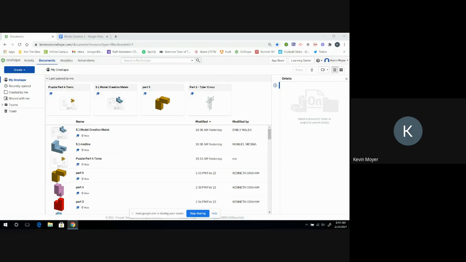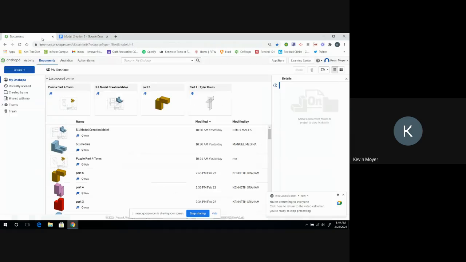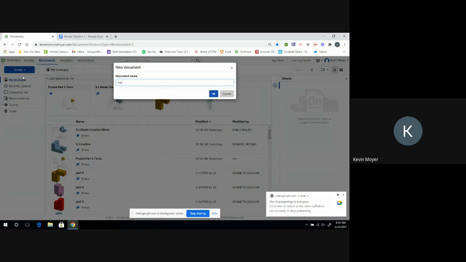All right, today I'm going to show you the Onshape Model 2 creation and how to get started on that. So to begin, you're going to go onto Onshape. You're going to click the Create button and click Document. The title of this is going to be Model 2. And then again, I'd like you guys to put your name on your document.